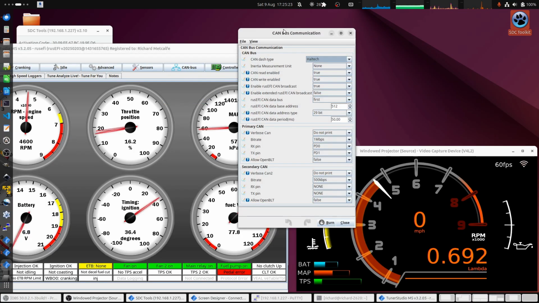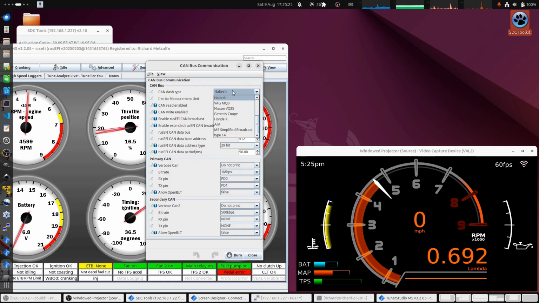Now we can have a look at the settings we're using for the CANBus. We've got the Haltech and rusEFI broadcasts both enabled at the same time. The broadcast is set to 29-bit, although 11-bit is fine too. And finally, the bus speed is set to 1 megabit.